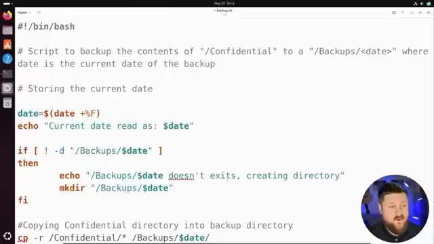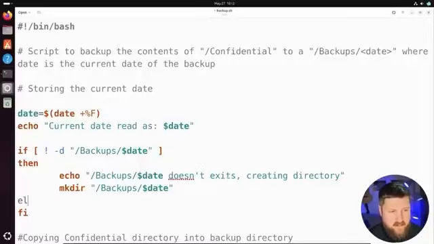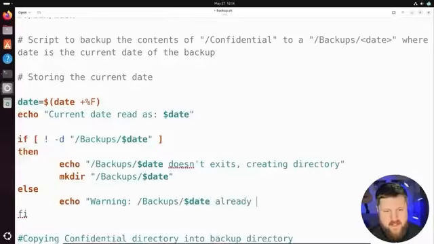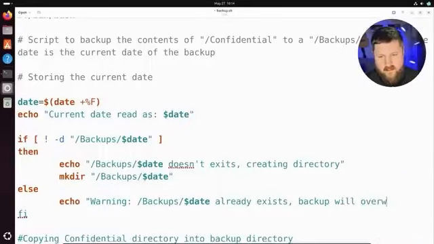So in front of the fi, we're going to add in an else statement. What the else does is essentially say, well, if this doesn't happen, instead do this, but only do this if the first condition is not met. So we need to add a tab here and we'll use echo. We'll say something like warning, backups/date already exists. Backup will overwrite. Perfect. So we can save this now.